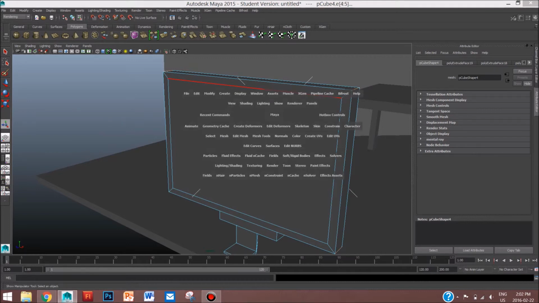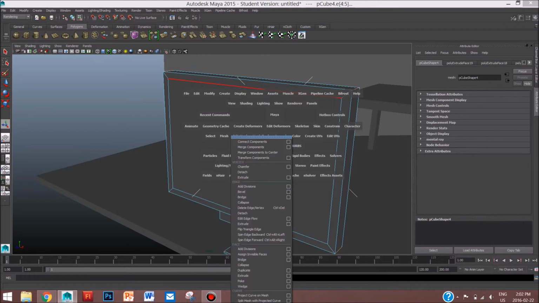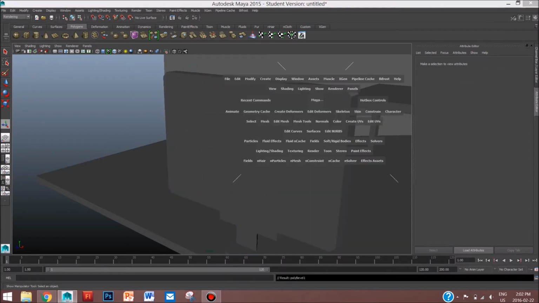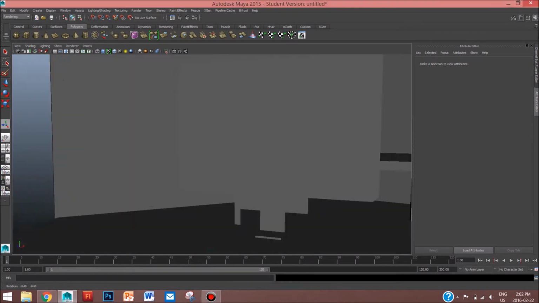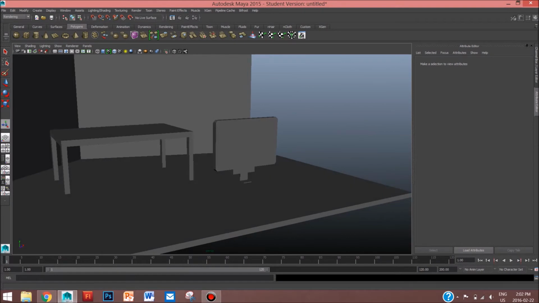Spacebar, and see we got tons more things. We can smooth, we can separate, we can do tons of things. But for now, I'm going to click Boolean. No, wait. I'm going to click Edit Mesh and Bevel to see what. There we go. It looks a bit more like a Macintosh. Yeah, it looks a bit more like a monitor now, doesn't it?